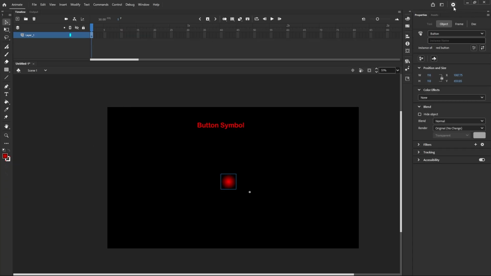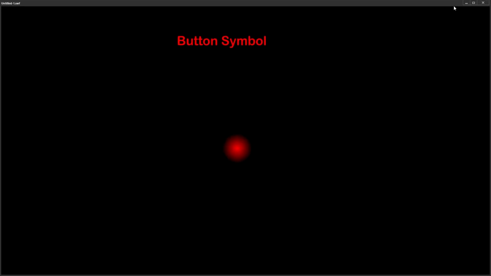And check the Test Movie. Click here. Now see, even though we are not touching that button, when you reach your cursor here, see these corners, it is interacting, it is activating. So already we gave that hit state. Okay, this is the hit state.